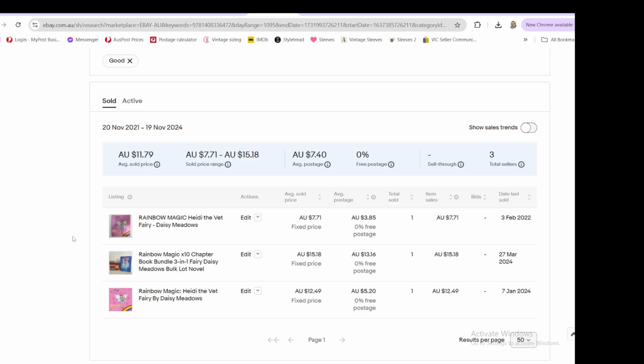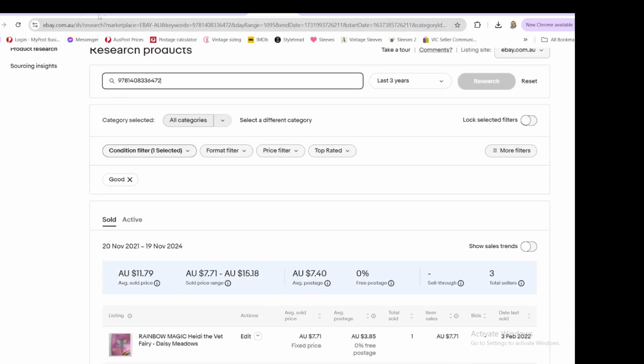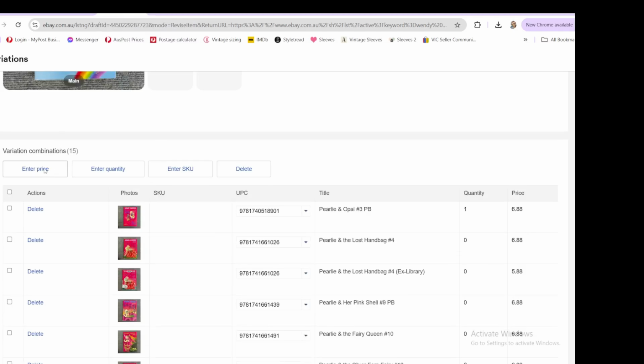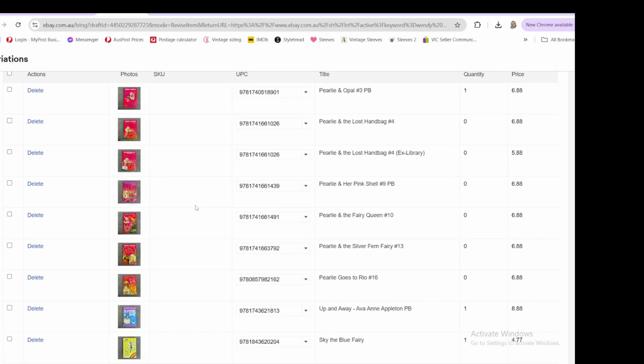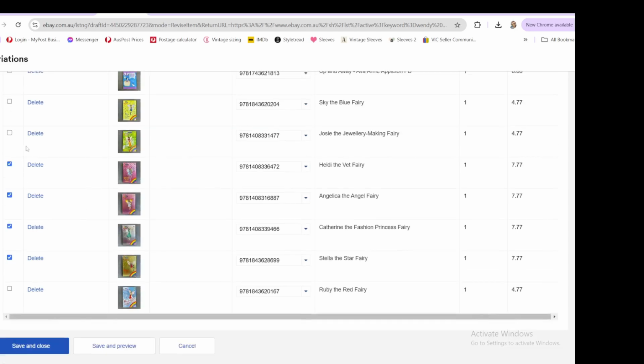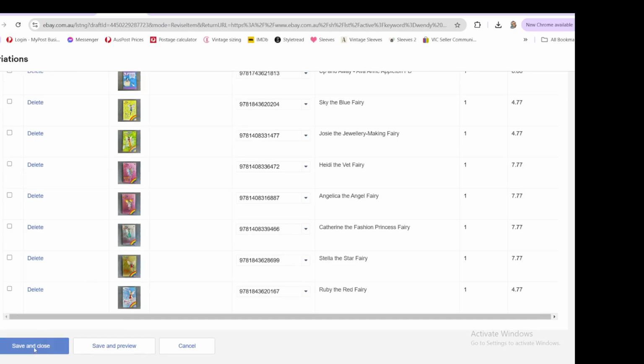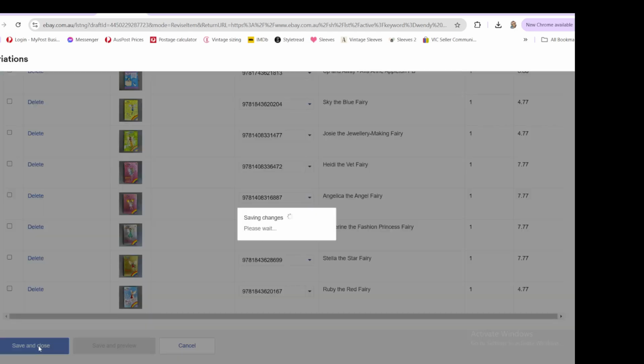So yeah, I'm going to do that. I'm going to go back, and these books I'm going to enter the price of $7.77, save. So that's why you hijack one of these existing listings, and it's also why I'm going to leave all the Pearly ones in there so that it does show that there's been books sold out of there. Yeah, why not? Why wouldn't you? So yeah, I'm going to call it hijacking. So now all I need to do is go save and close.